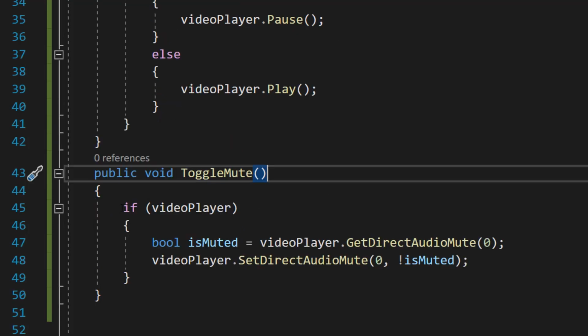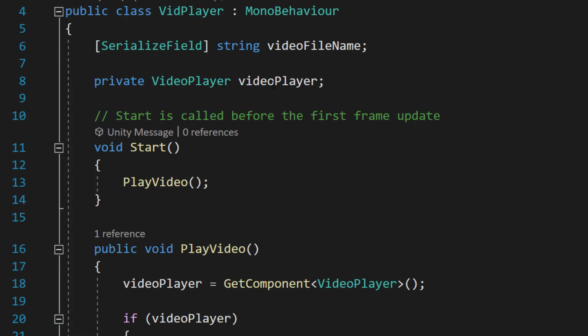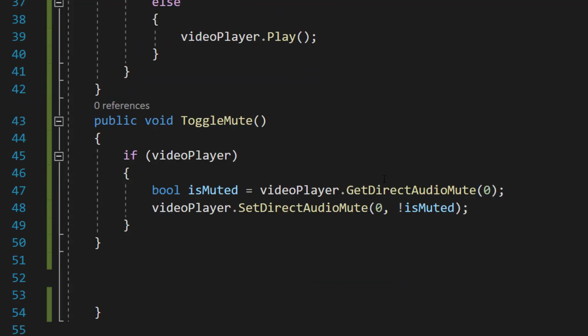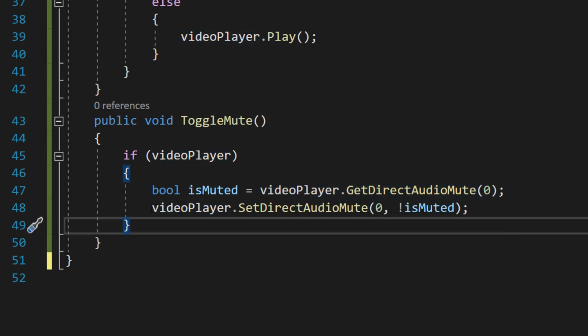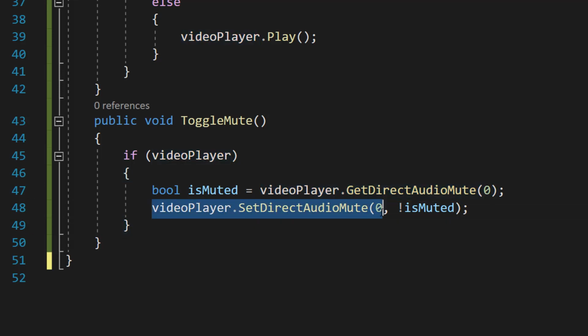Inside we're going to do if videoPlayer. This is referencing our video player object up here, and basically this checks if it exists. If it exists, then let's go and mute and unmute it. If it doesn't exist, don't do anything. Inside we're going to do bool isMuted equals videoPlayer.GetDirectAudioMute(0). And then we're going to do videoPlayer.SetDirectAudioMute(0, !isMuted).